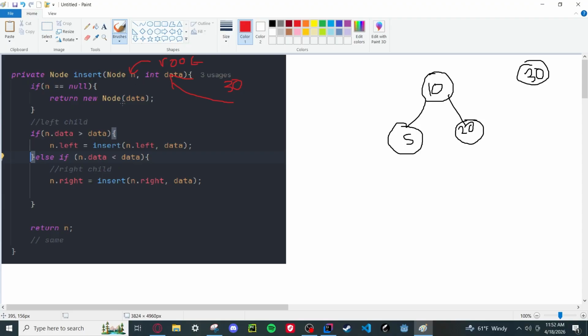If the root is null, then we need to return the root and set it accordingly, right? But root is not null. The root is 10. We have a 10. So then is the data at 10 bigger than 30? No, it's not. Is the data at 10 smaller than 30? Yes, it is. So then we're going to try and make 30 the right child of 10. And we're going to do that by recursively calling insert. So now we're going to insert at this right value the data 30.